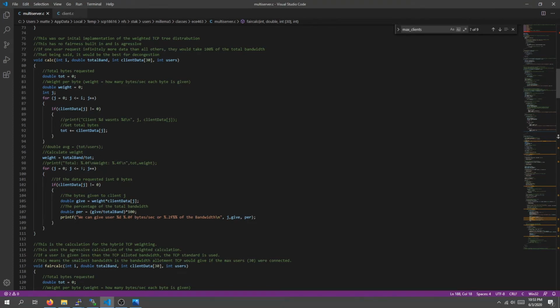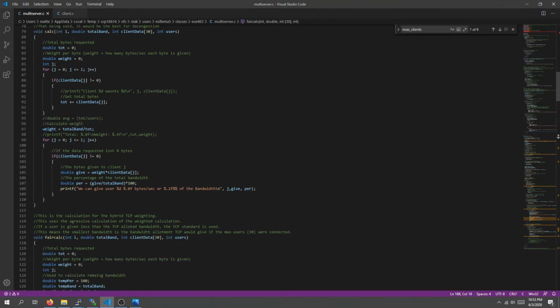This is simply done by doing a weight calculation where the total bandwidth is divided by the total amount of bytes that all the users requested. So you can get a number that is the bytes per second per byte requested. And that was how we were able to create our dynamically weighted tree.